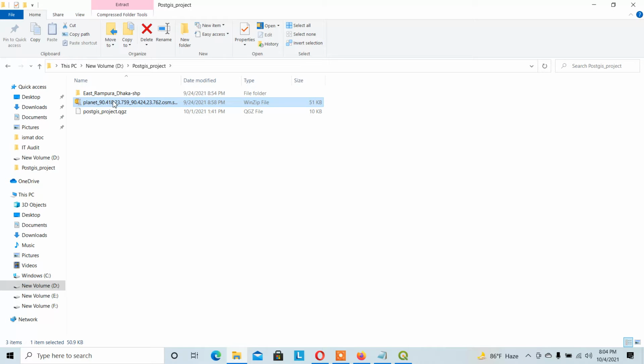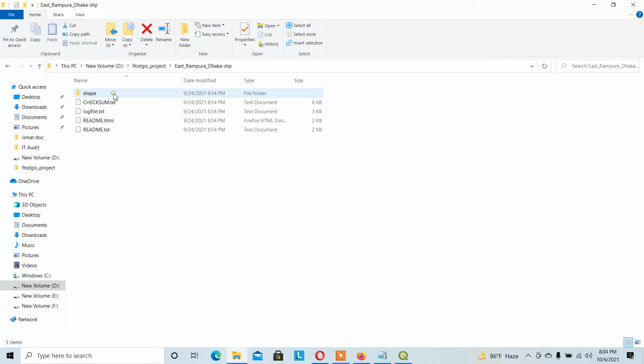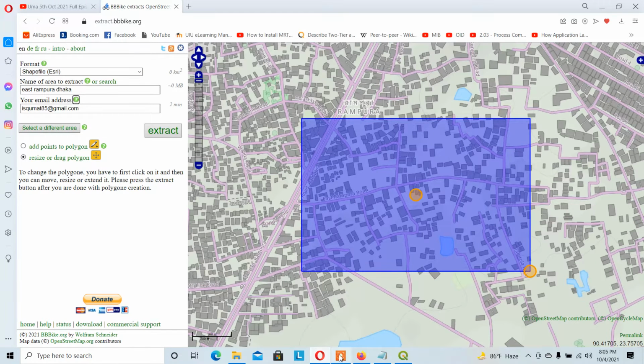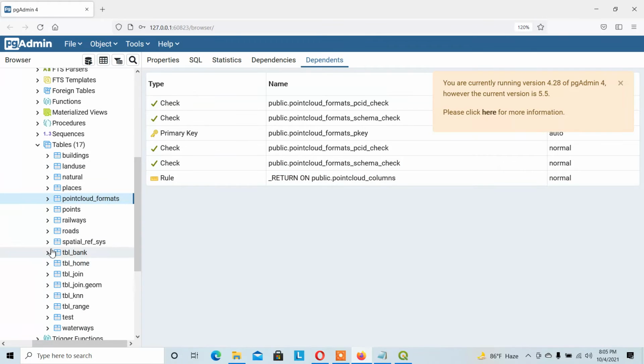So I need to extract it, and I found this folder is rampuradhaka.shape. Now I open this folder, and in this folder we found a shape folder. Now I open this folder. Here I got various types of extension file, but I just need the .shp extension file, and I select all the .shp file and import in my PostGis database.